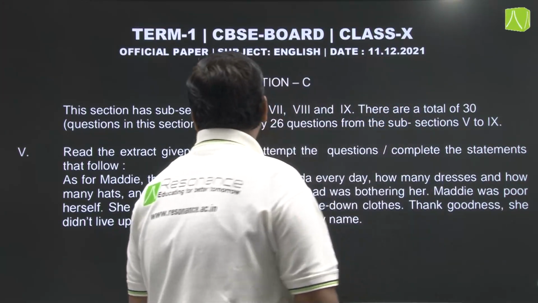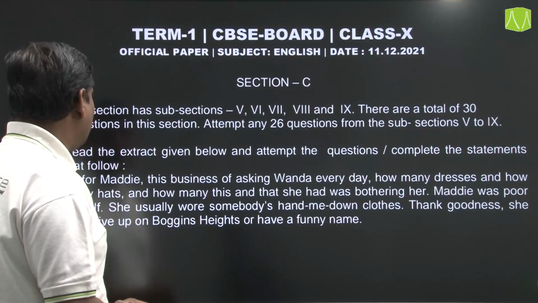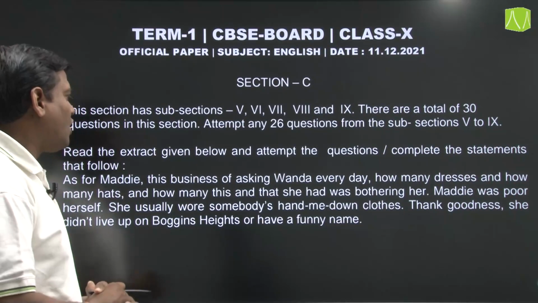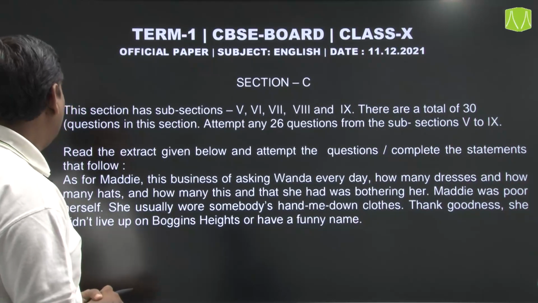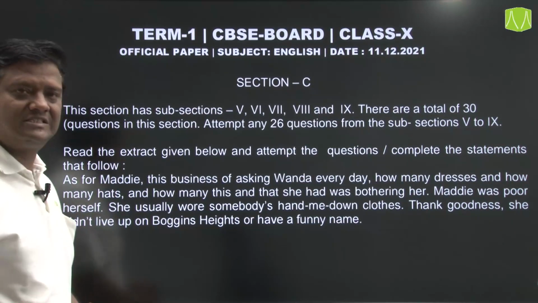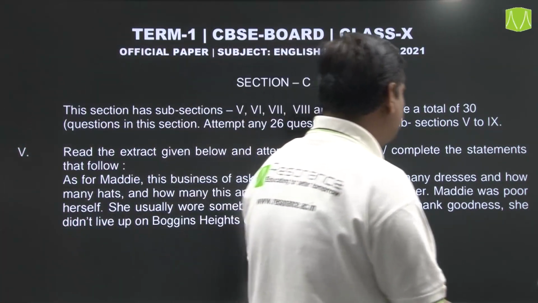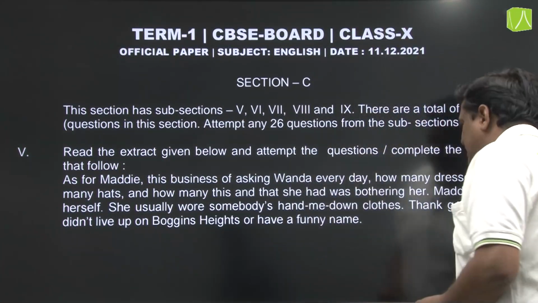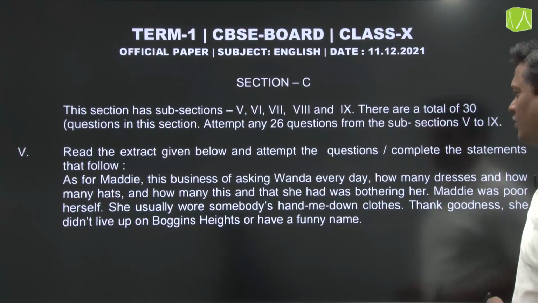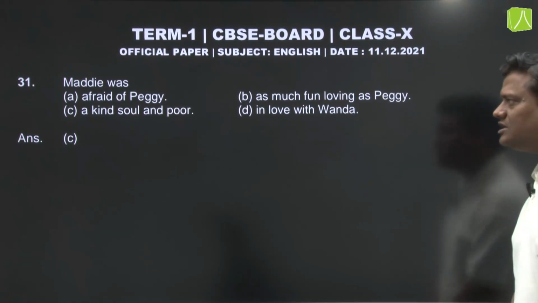So here in section 5, we have an extract from Beehive, and after reading this, we come to know that this extract is taken from The Hundred Dresses, and it is stating the mental situation of Maddie, how she is thinking. Let's start the questions.